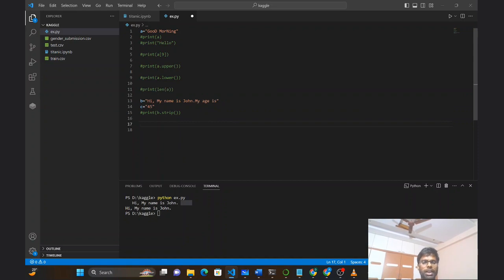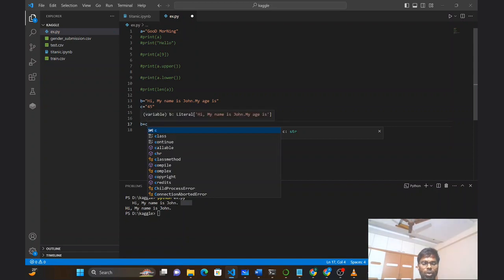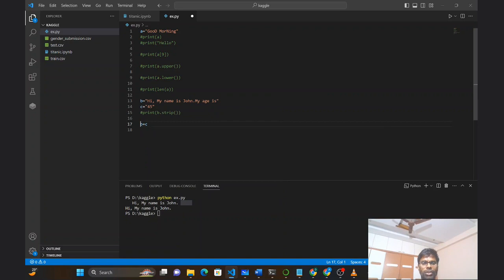So in Python, how do you concatenate or join strings? Using the plus operator. When I do b plus c, what happens is not addition but the concatenation, or joining, of the strings. So if I print b plus c, it prints "hi, my name is John" and then "my age is 45". If you observe, it's all in one line, that is, these 2 strings have been joined or concatenated.